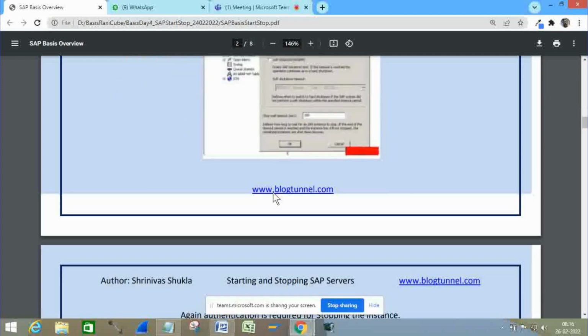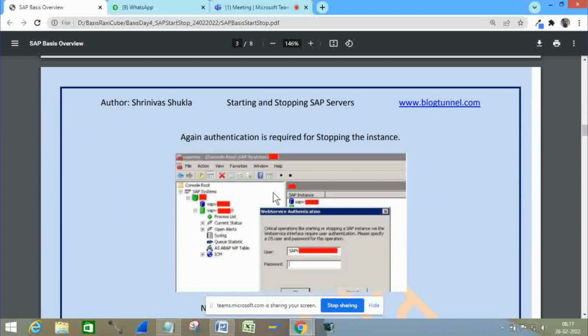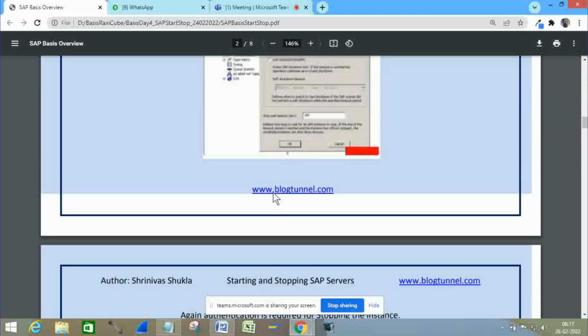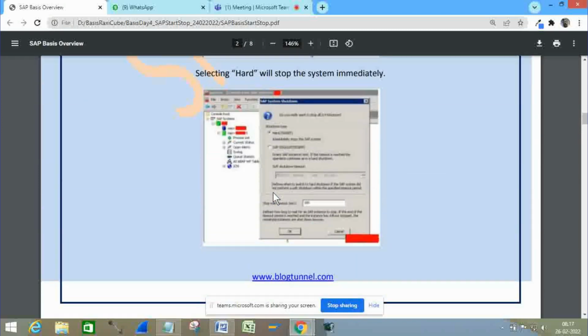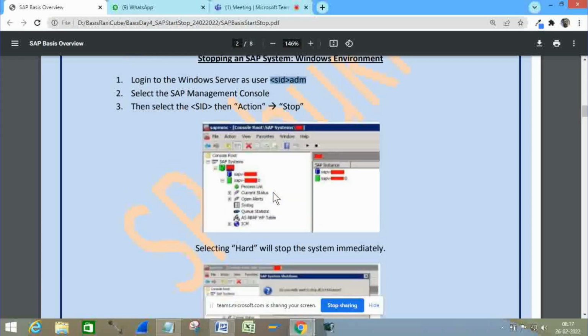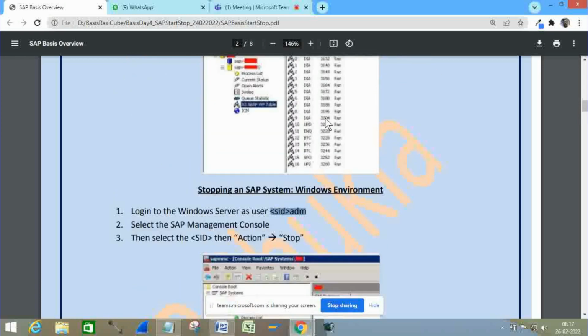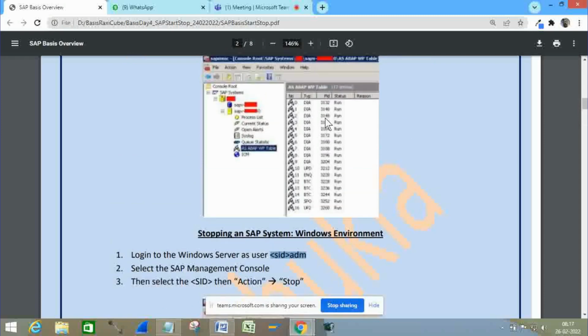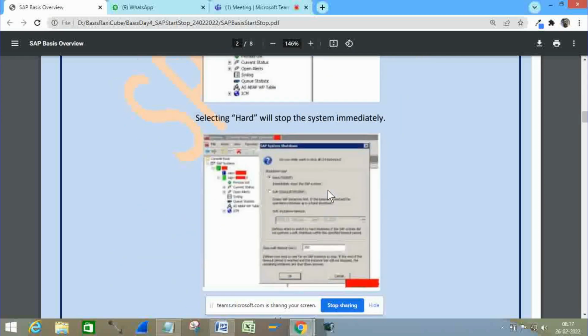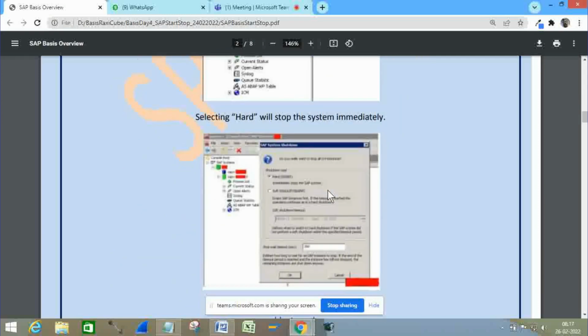Here also there is an authentication. See, hard is immediate: it will shut down everything and basically kill all the processes. It's forced, so it will just kill them. Otherwise, it will nicely shut down all the work processes, which takes some time. So ultimately it is better to do soft, because then it will nicely shut down each work process.